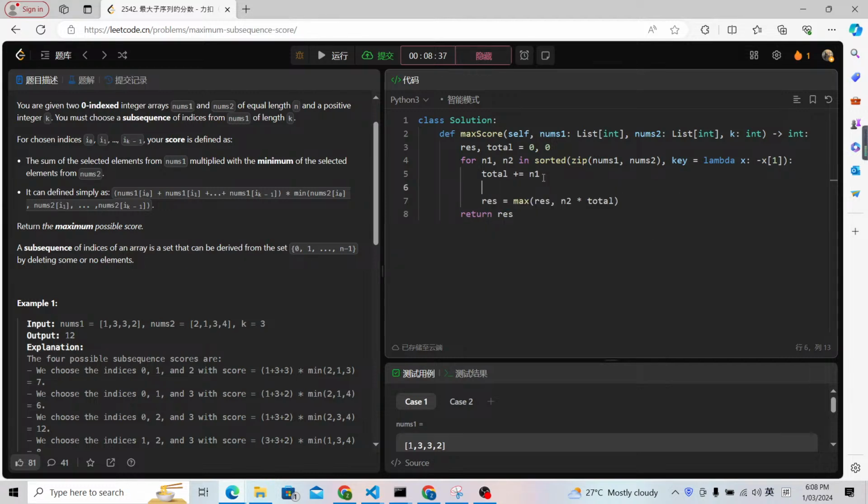We need to put the element inside the priority queue. We need to put n1 inside. Yeah, let me check if it is n1 or n2. Yeah, we need to put n1 inside the priority queue, because inside our main heap we need to check the sum of all the elements. Yeah. So we can use heap push with pq and n1. So we need to prepare another variable. It's gonna be the pq. The priority queue would be an empty array. Yeah. Now we put n1 inside.